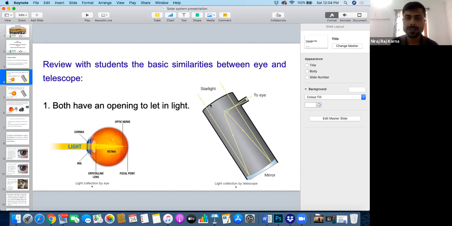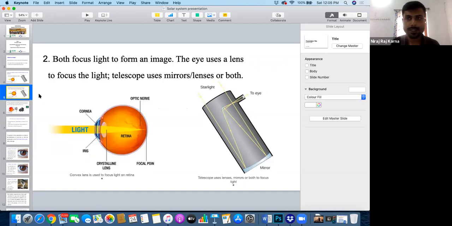Okay, so here is the opening. You can also see it in this telescope. This is the entrance for the light to come, so the light can gather inside through this opening. Okay. So this is one thing common in the telescope as well as our eyes. Both have the opening to let the light come inside. Right? Okay, the next similarity is that both focus light to form an image.